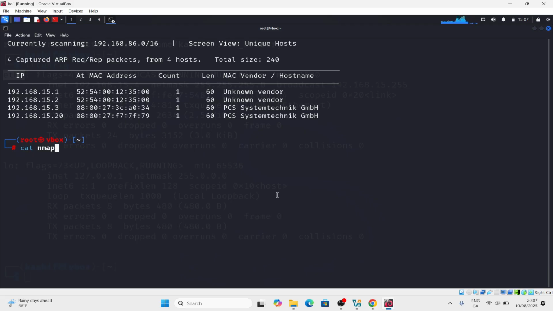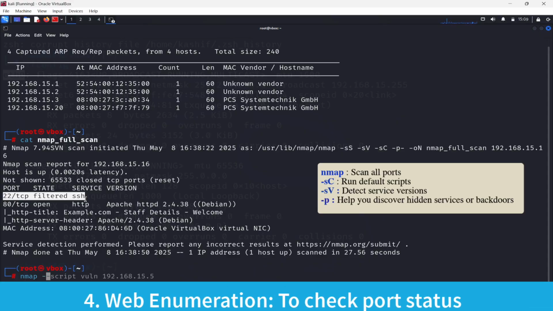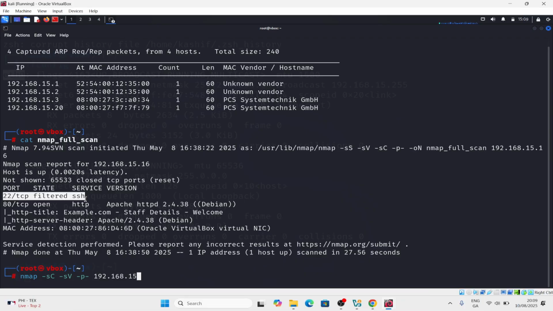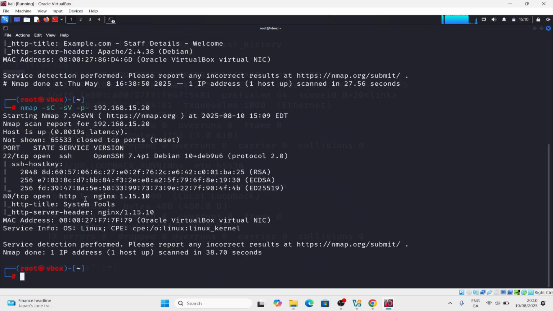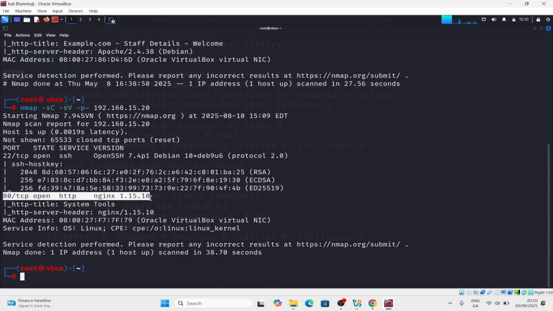Once confirmed about the vulnerable machine IP address, run an Nmap scan on that machine, and you will be using the IP address of the vulnerable machine. After running this command, you will notice the port status, and in this case port 22 and port 80 are open, and HTTP and the version is running as well.